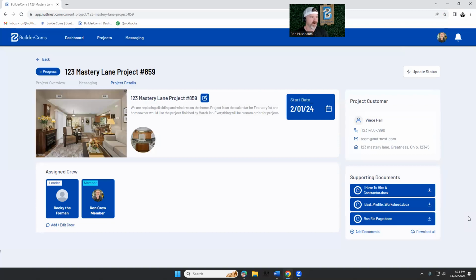It's all organized. You don't have to worry about where all the documents for each project are. Just have a system in place so that when this project comes in, when these documents need to go in, from proposals to invoices to drawings or anything, make sure you upload them to your projects in BuilderComs to create that record.